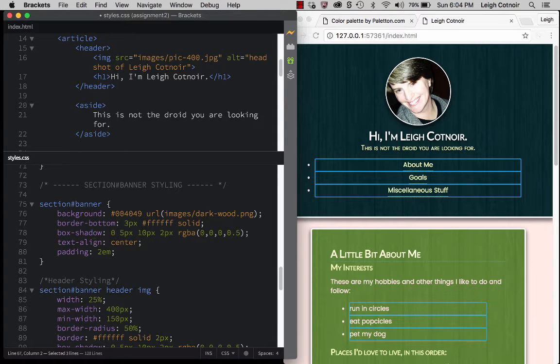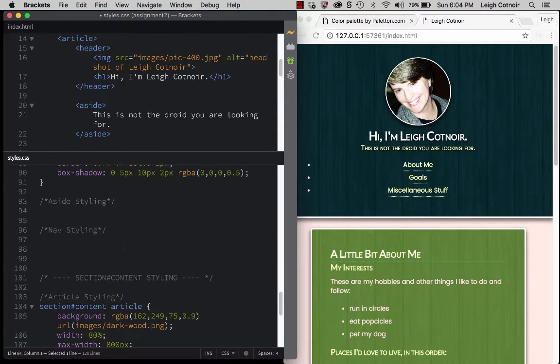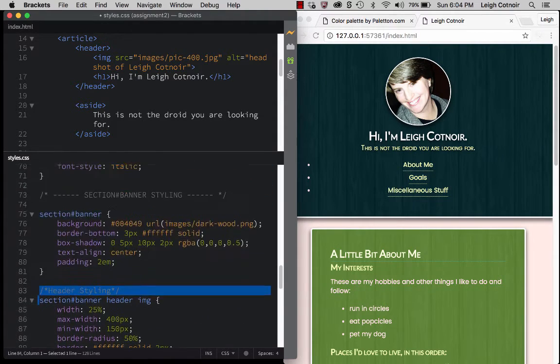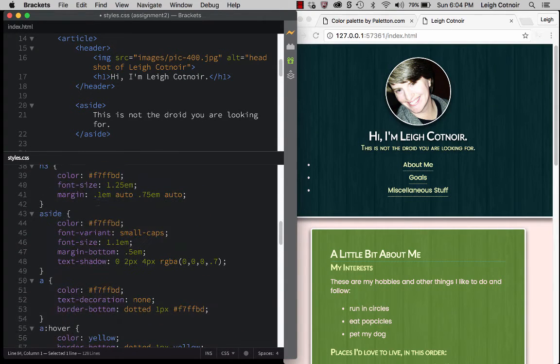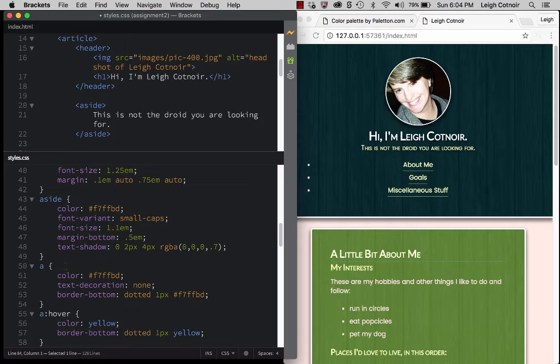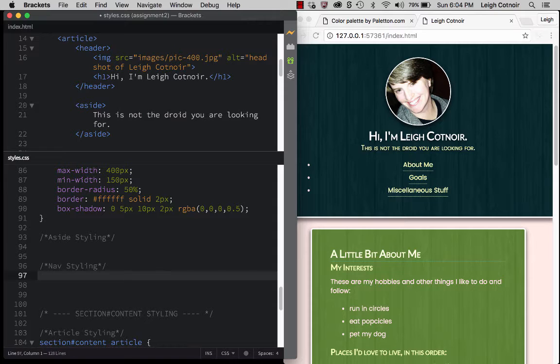So I have banner styling, so here I've got header styling, I've got aside styling. Oops, I could have put this aside stuff that was up here. I could have put it there, but whatever, that's up to you. Anyway, for the nav styling, I'm going to put it here where I've got a little comment set up for nav styling.